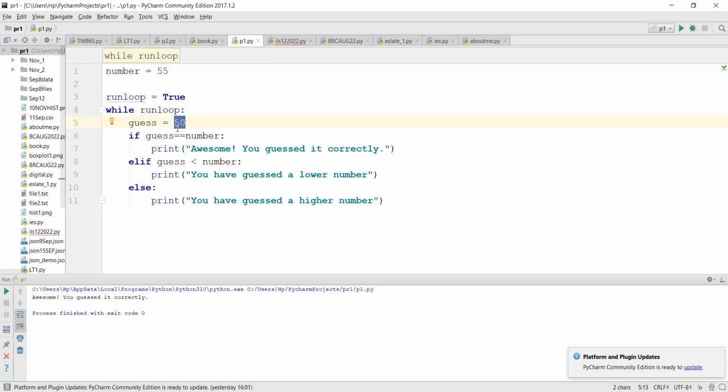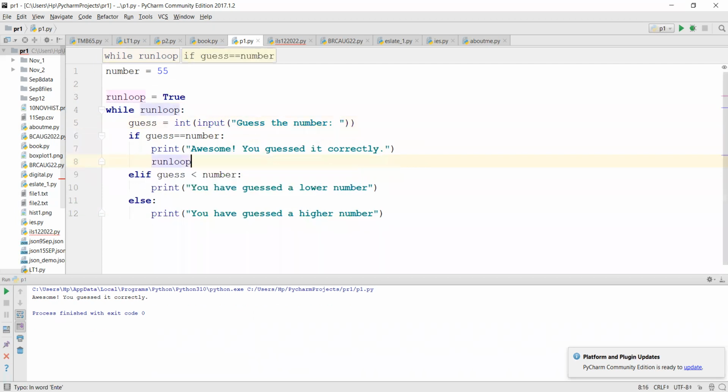How do I change the value? We will say int of input, right? So we are now reading the value from the user. I'll say guess the number. Now it says run loop equal to true, because while on true it'll go in. Once you are done, then we should say run loop equal to false, right? So that the loop doesn't run again. Is it clear?